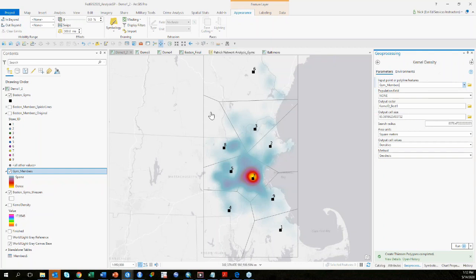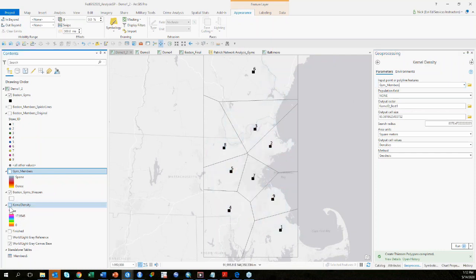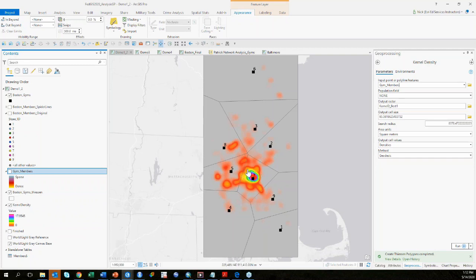So I've already run one of these, and so let's take a look at this here. Turn on our kernel density surface. Again, we get a good visualization of the distribution of our customers, mainly around the Boston gym location, and specifically around gym number 8 and gym number 5, where there's a higher concentration.